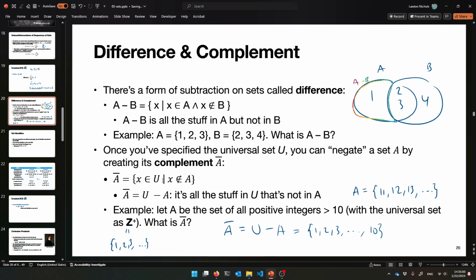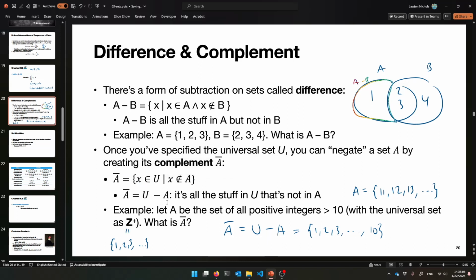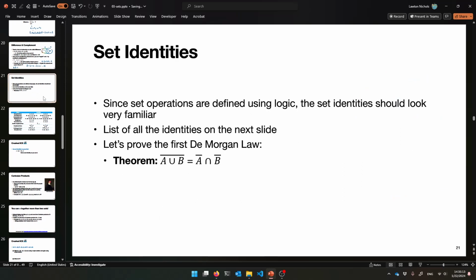You need the universe specified to understand what the complement means, okay? It's like everything that wasn't in A, but it had to have been in the universe still, okay? So again, a little vague. The universe will usually be given to you right now, but eventually you'll be able to understand it from context, okay? So, once you've specified a universe, you can do a bunch of set identities, all right?